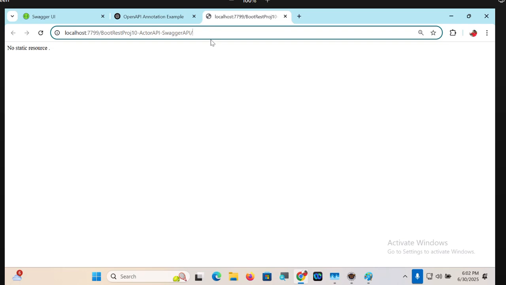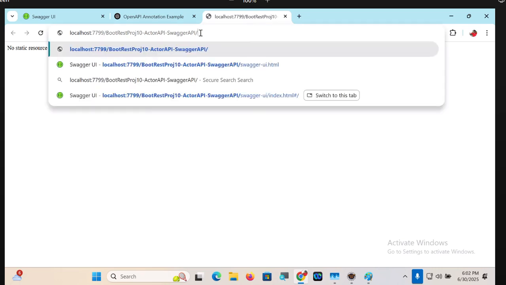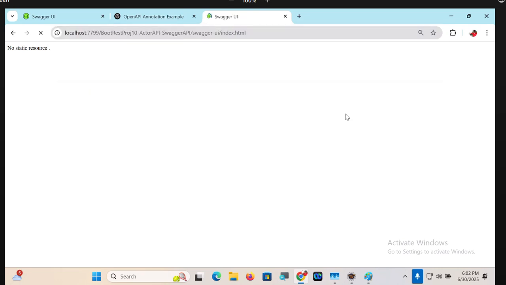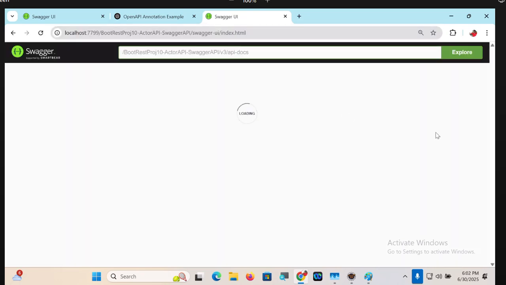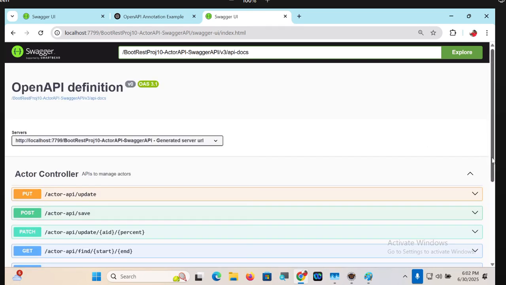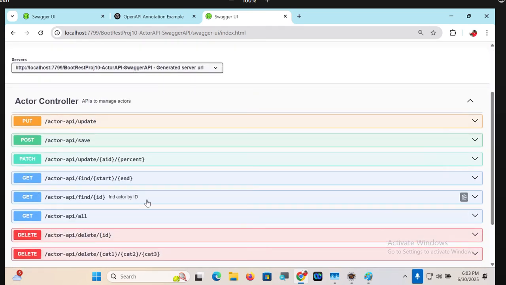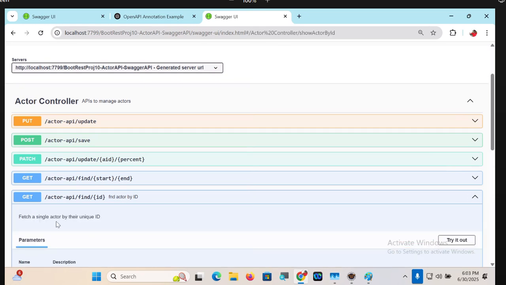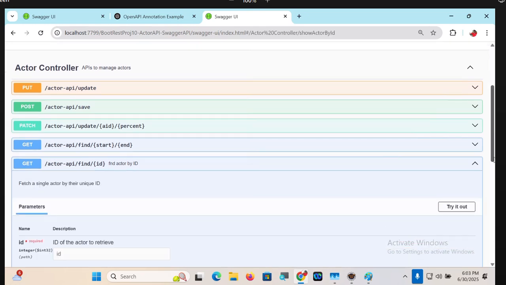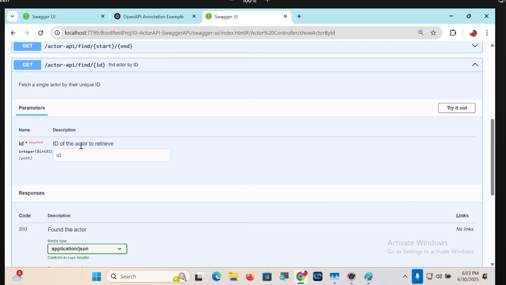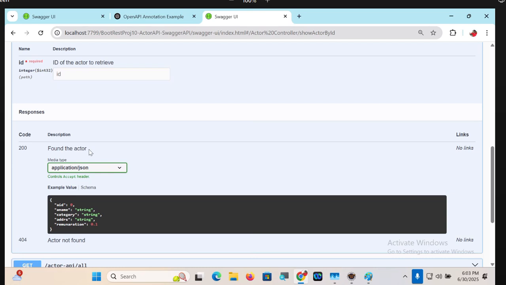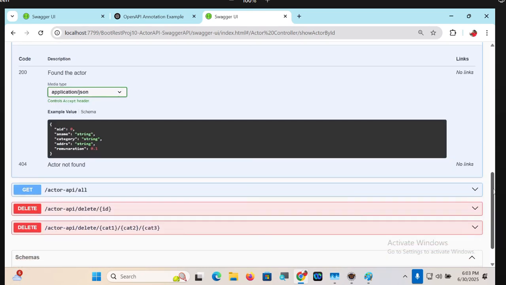Actor API, Swagger API. Okay, here, what is the URL I have to type, guys? Swagger UI dot HTML. Just go to find by ID and see the description is coming. Fetch a single actor by unique ID. And right now our description is there for parameters. 200 success code, found actor; failure, actor not found.